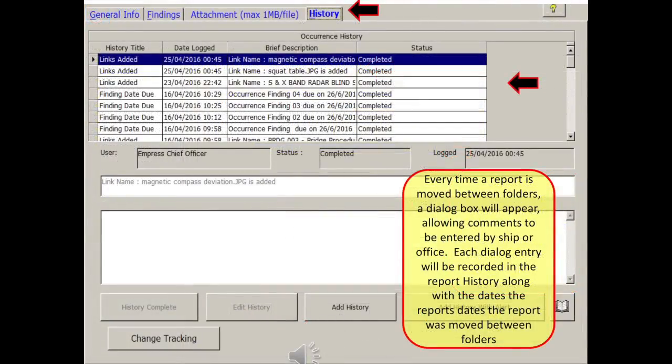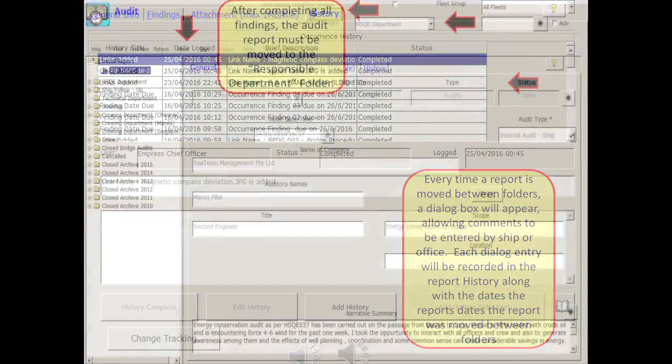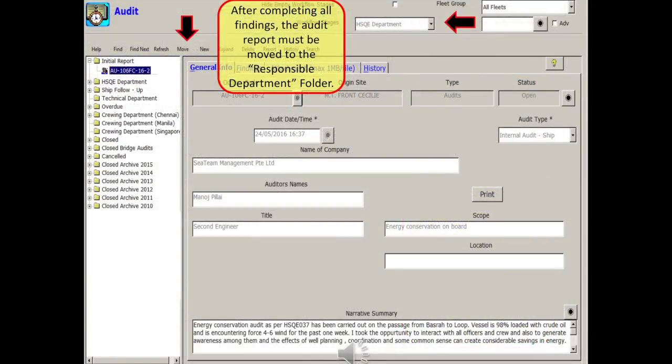Every time a report is moved between folders, a dialog box will appear, allowing comments to be entered by ship or office. Each dialog entry will be recorded in the report's history along with the dates the report was moved between folders. After completing all findings, the audit report must be moved to the Responsible Department folder.